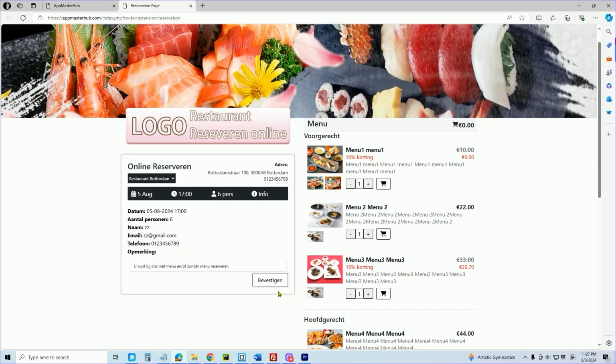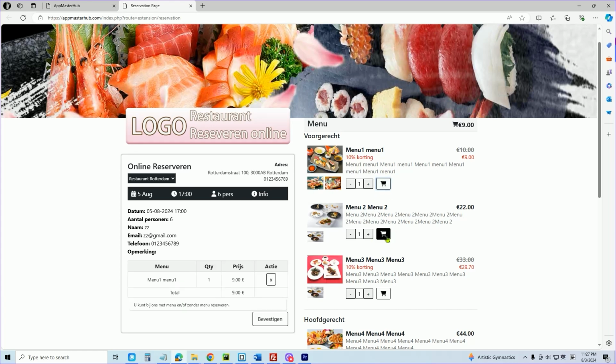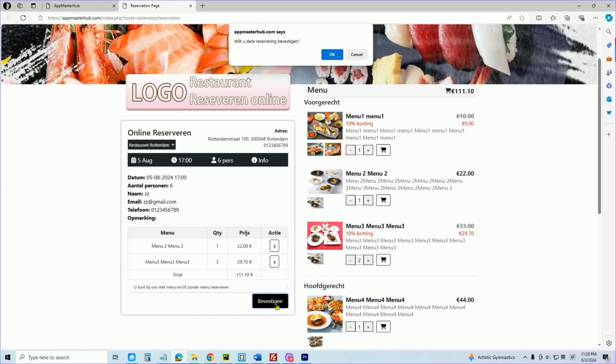There is a small note indicating that you can now choose a menu to make a dining reservation or proceed without selecting a menu. If you choose not to select a menu, you can click Confirm directly. If you choose to select a menu, you can add items from the menu on the right to the cart before clicking Confirm.